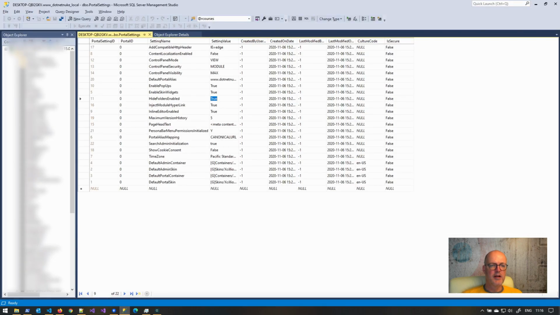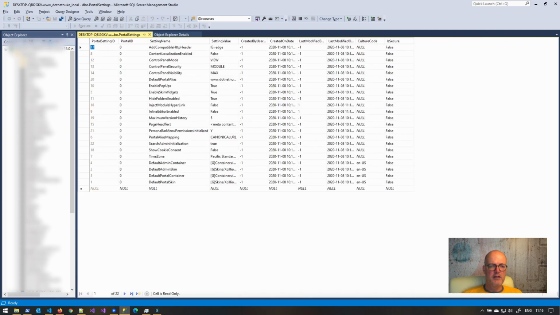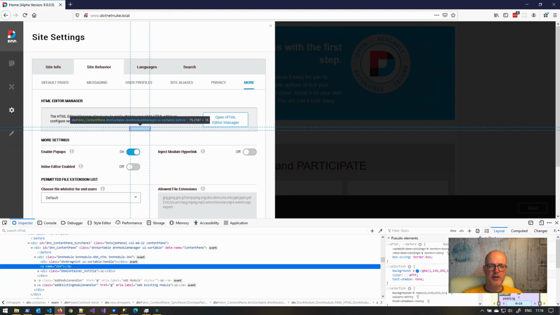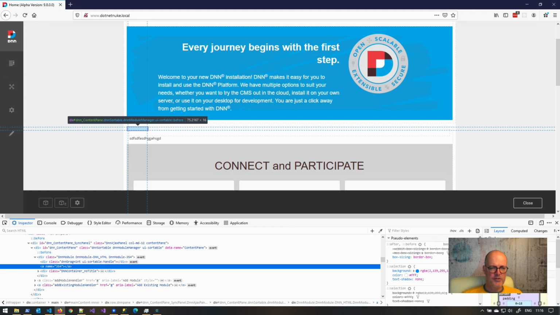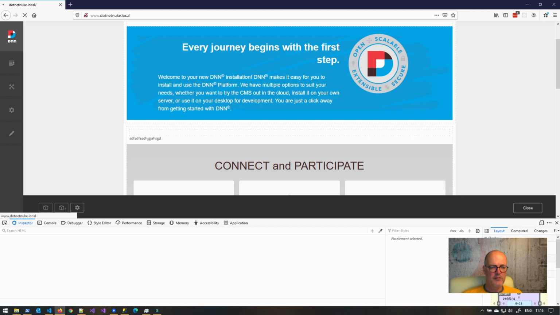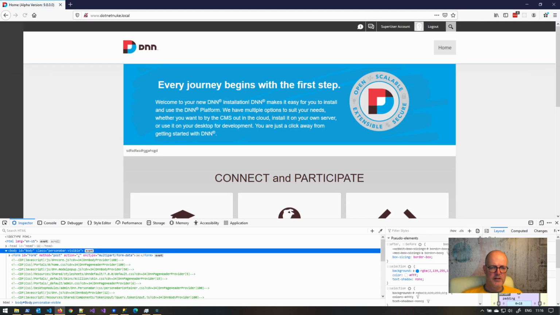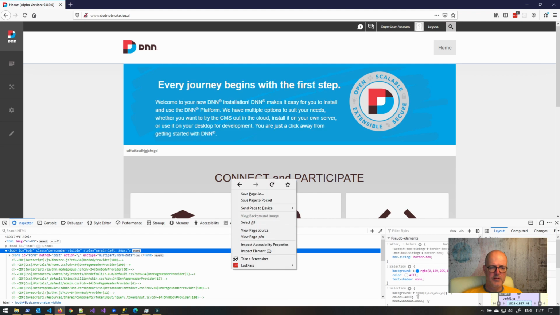Let's have a look. I am in portal settings. I am going to refresh the portal settings table here, and indeed inject module hyperlink is false. Possibly because that was not the only condition. The condition was also that we're not in edit mode. At that point in time, there should not be a hyperlink if we are not in edit. Now let's have a look, or even logged out. So let me have a look.